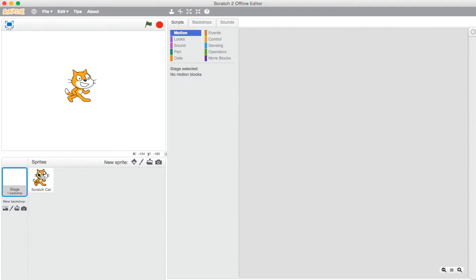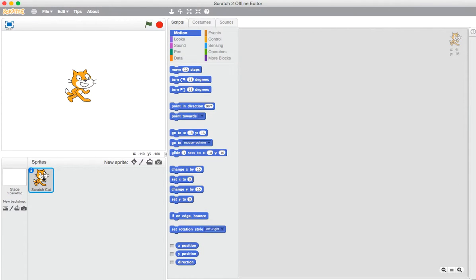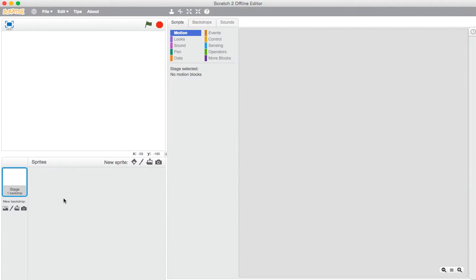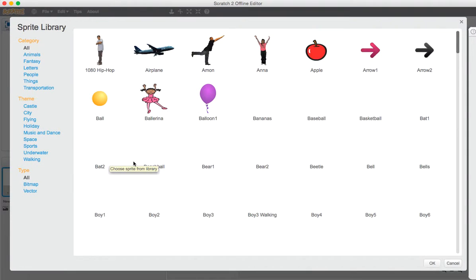To start a project, you will in general not use the Scratch cat, so you can go ahead and delete that by right-clicking on him and then pressing delete. You notice that deletes him from both the sprites area and the stage, as well as all of his code. Now to add a new sprite, we have several options. We can choose a sprite from the library, paint a new sprite, upload a sprite from our computer, or take a picture. For this tutorial, I'm going to be choosing a sprite from the library.